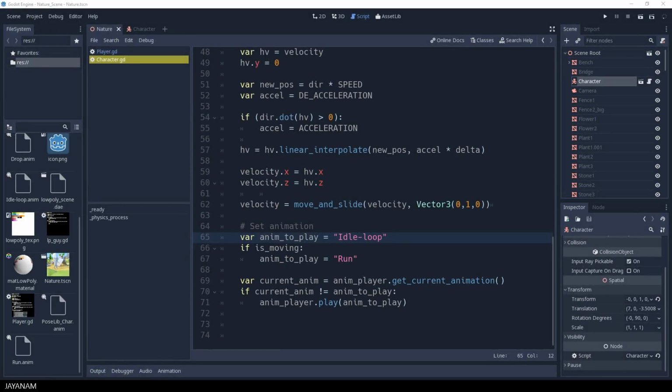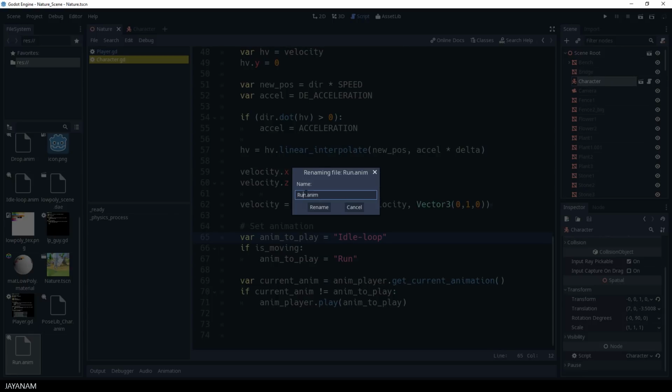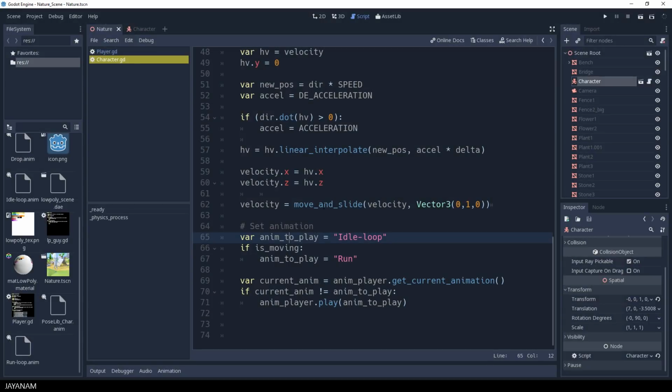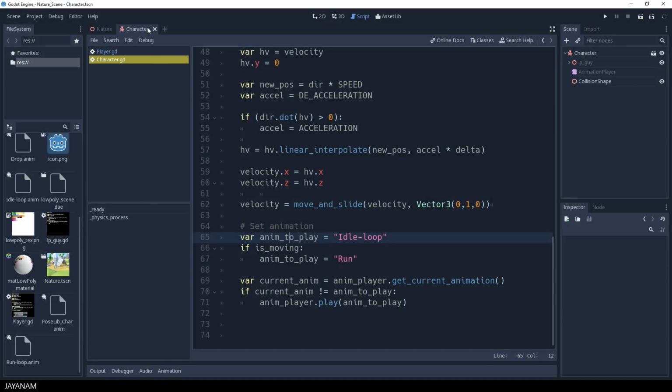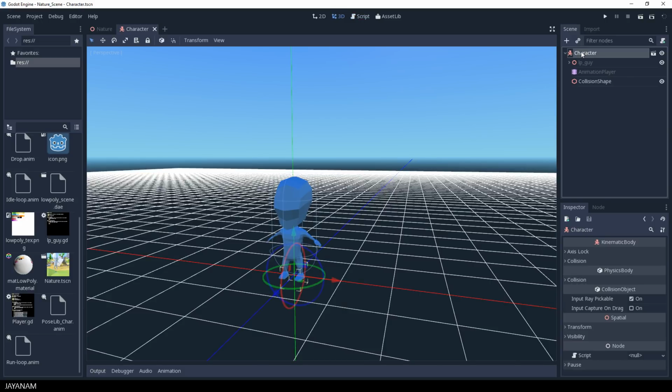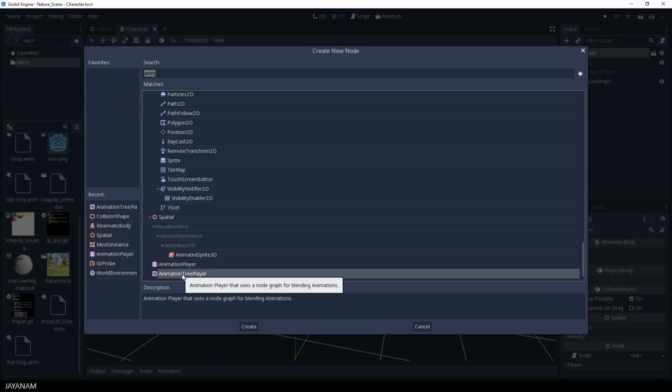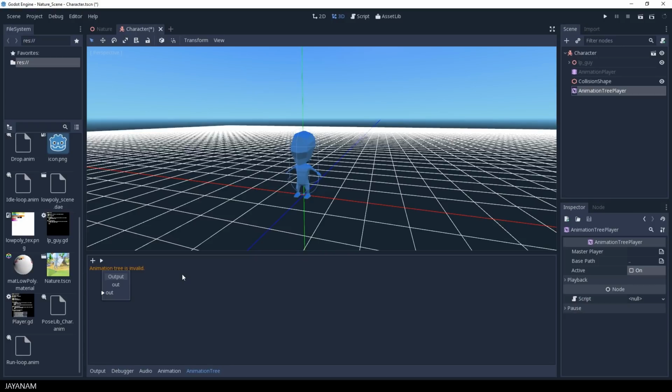So let's go back here to the editor, and the first thing I do is to rename the run animation to run-loop because we need it as a run cycle. After that, I open the character scene and add an Animation Tree Player node. With this one, you can create an animation tree, add the animations as nodes, and blend the animations together.